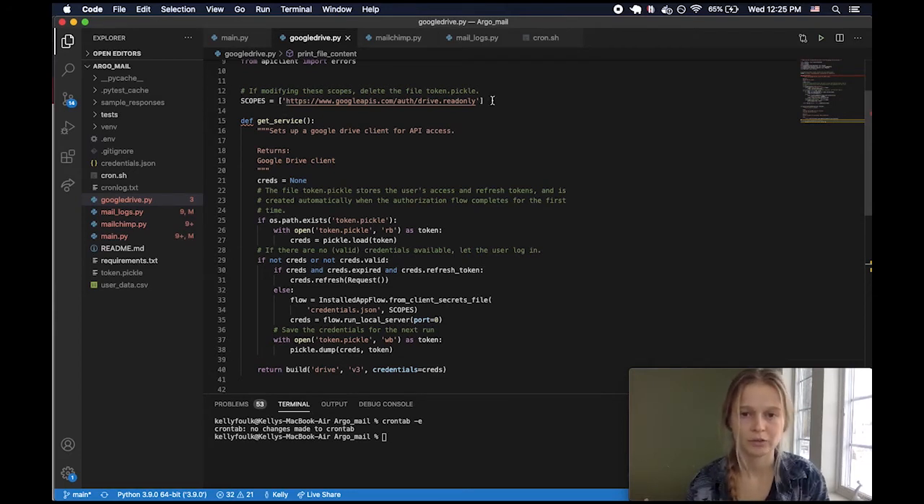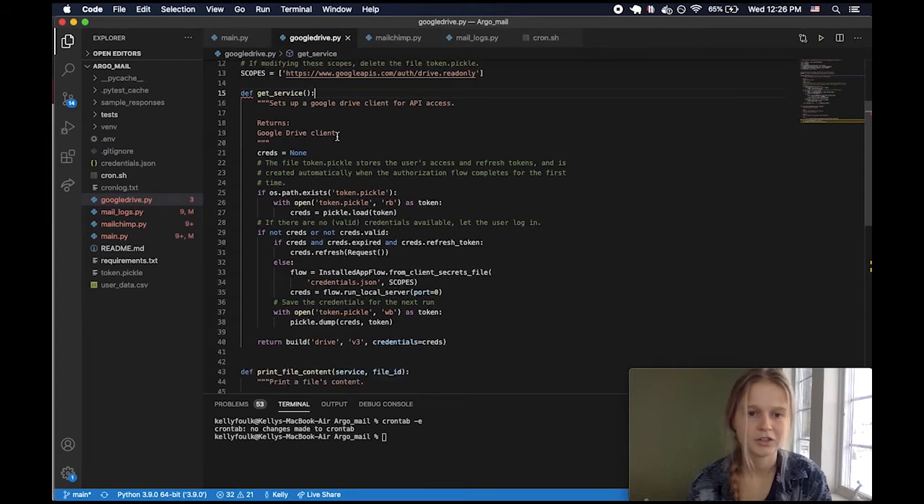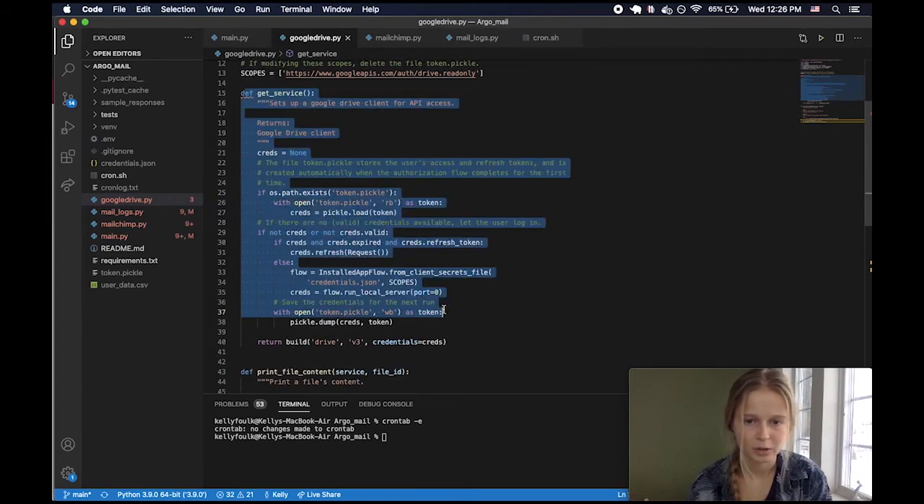You have to define what scope you want. If you're going to be reading files in your Google Drive, you need at least a scope or permission that'll let you read the files, which this drive.readonly lets me do. You can read about different scope levels online in their documentation. This I basically just borrowed from the quickstart tutorial I showed you.